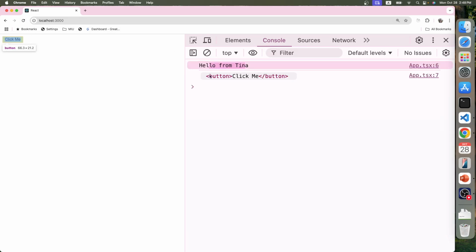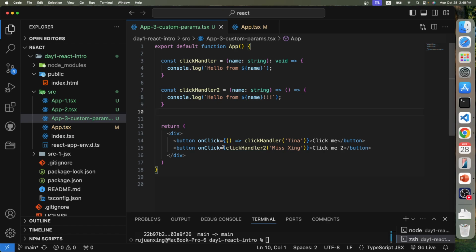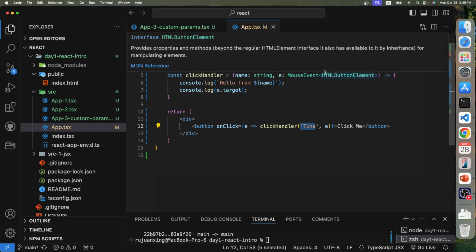Click, hello, and you have target. This is how we do it. Okay. Think about it. Can we implement it this way? No. With this arrow function, you cannot, because when I call it, what should I give E? So the way you have to do it is this way. If you want to pass custom parameters and the event by yourself, the order of the parameters doesn't matter. You can put it in the front, you can put it at the end, because eventually when you call, you give the type, give the values to the name and the event, right?